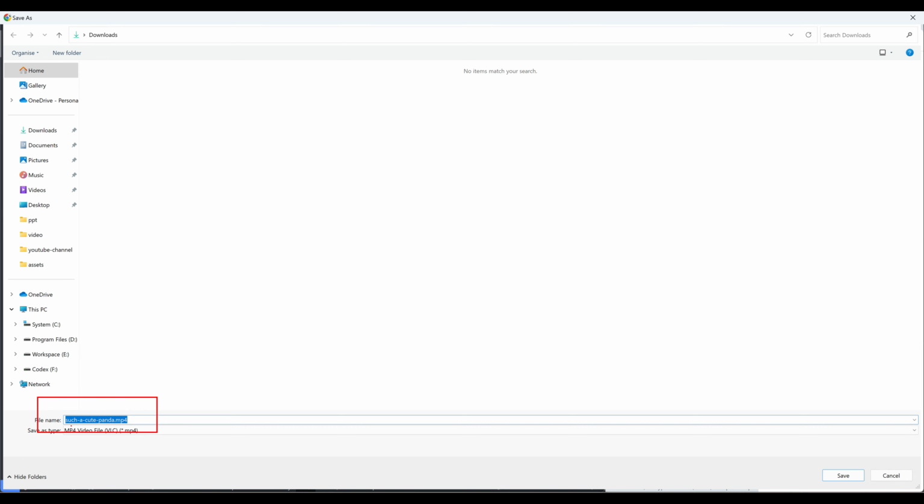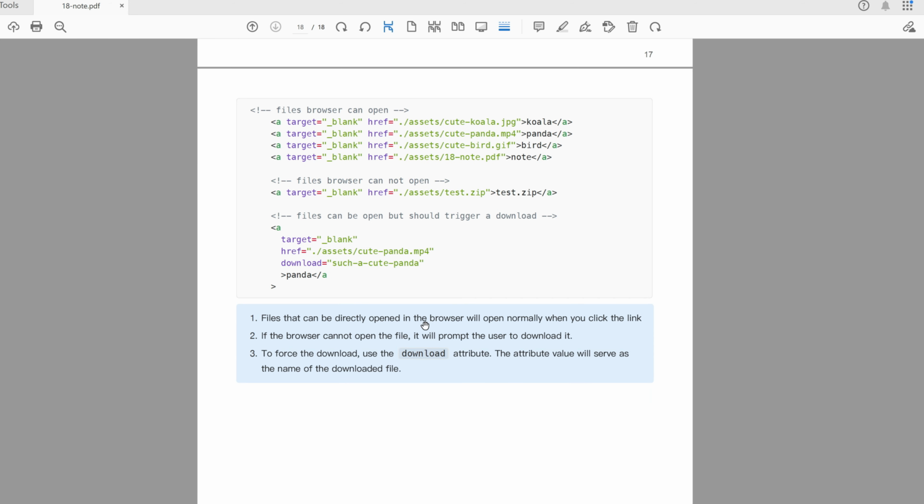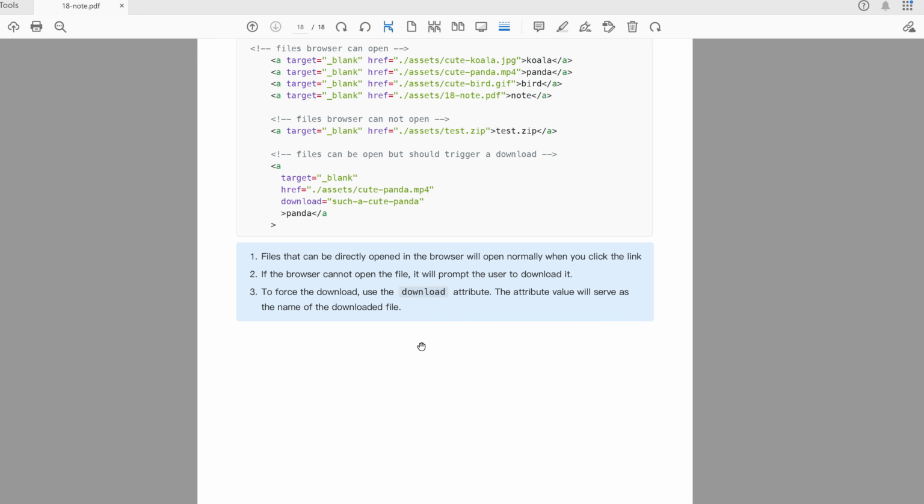Okay, let's summarize today's lesson. Files that can be directly opened in the browser will open normally when you click the link. If the file cannot be opened by the browser, it will automatically guide you to download it. If you want to force a file to download, you can add the download attribute to the A tag. The value of the download attribute is the default file name that the browser will use when saving the file. If you don't provide a value, the browser will use the original file name by default.